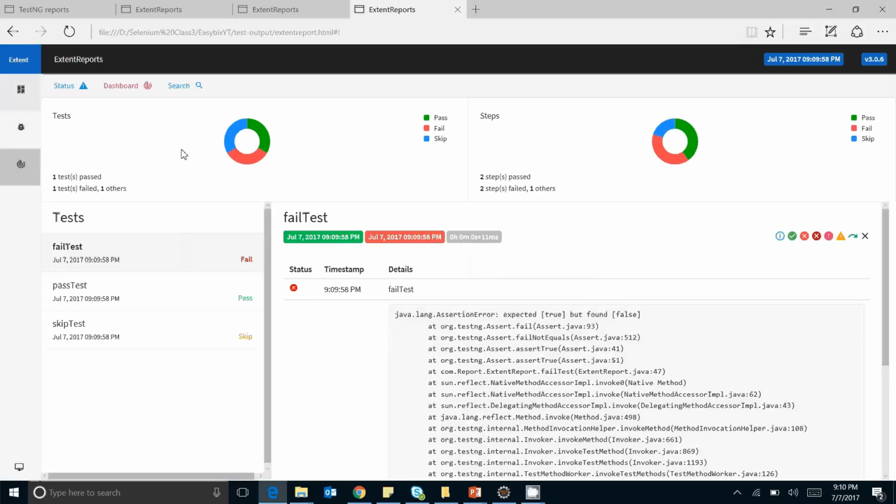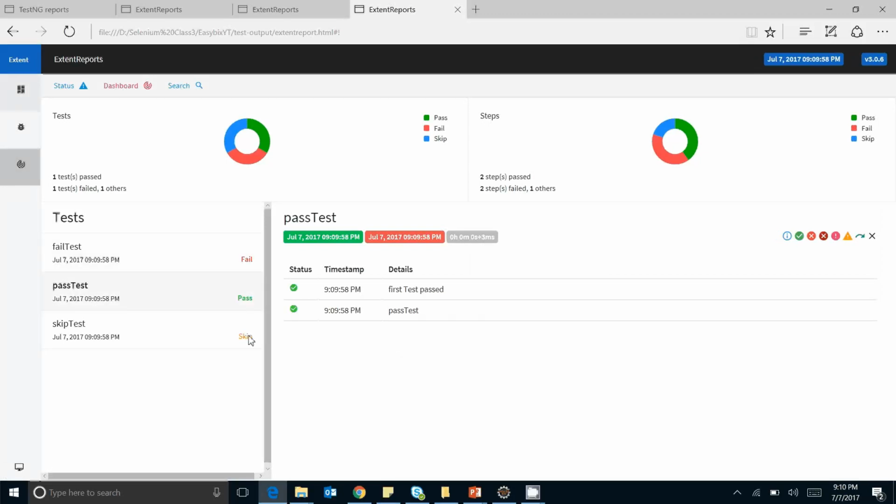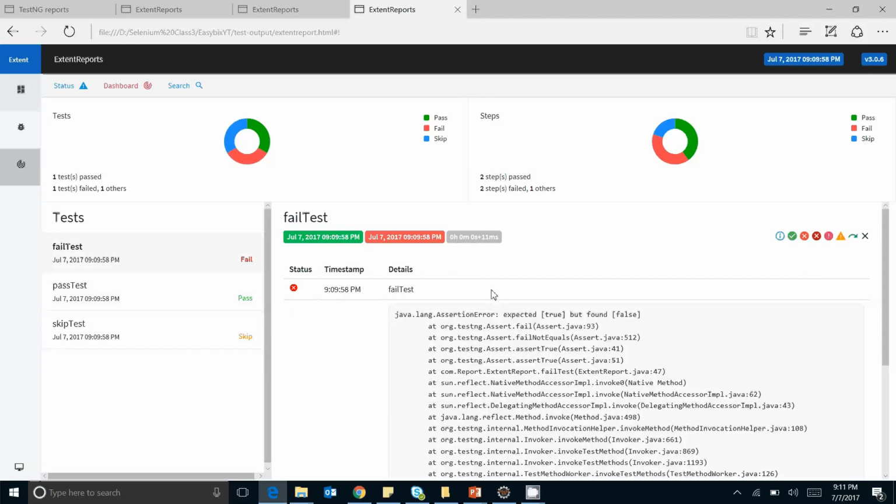Okay, in the dashboard I am getting the test and the step. So I will click on this test. I am getting the data related to this test. If I click on the skip, I am getting the data of the skipped test case. If I click on the failed test, I am getting the data related to the failed test.